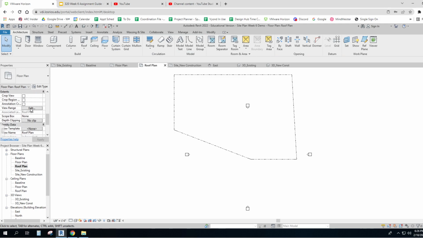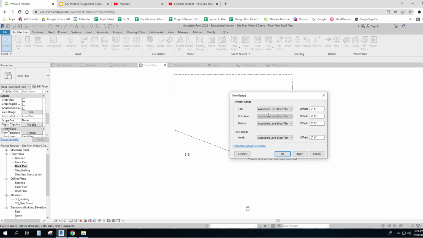I'm going to go to something called view range. So if I click in my area and I look in my properties, it's looking at my plan view. I drop down. Sometimes I'm not looking at the right part. This is the top is roof above. The bottom is roof plan. The offset is 6 feet. And so I think I really want the bottom of this to be the level below.